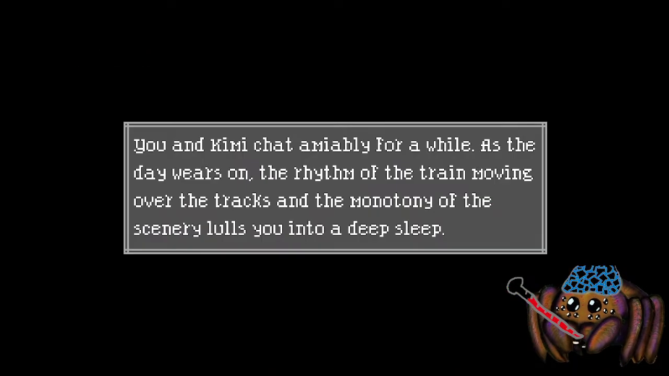You and Kimi chat amicably for a while as the day wears on. The rhythm of the train moving over the tracks and the monotony of the scenery lulls you into a deep sleep.